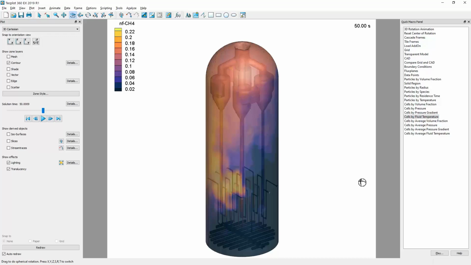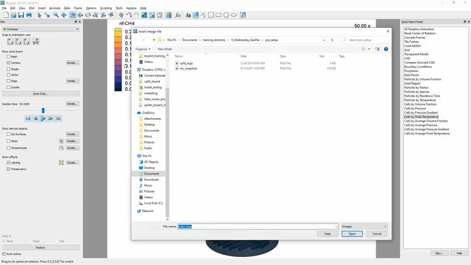To begin, to insert an image, navigate to the Insert menu and select Image/Georeferenced Image. This will open up a file explorer in which we can select the desired image to import.